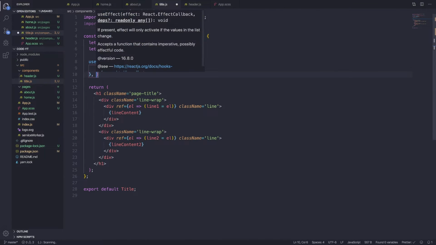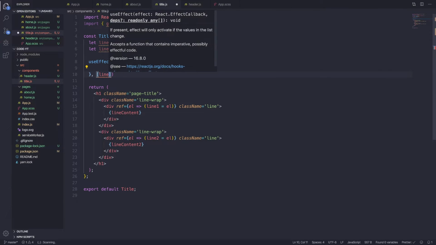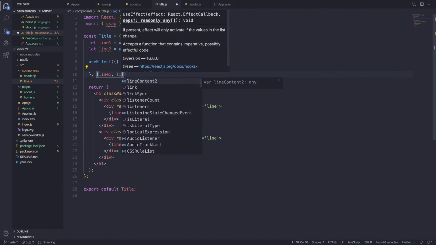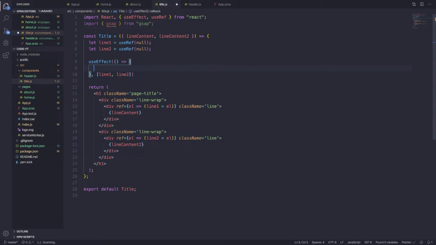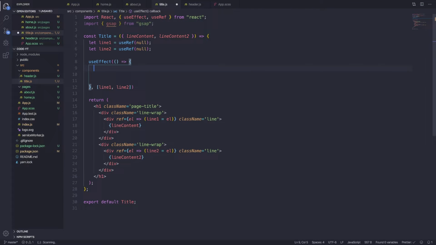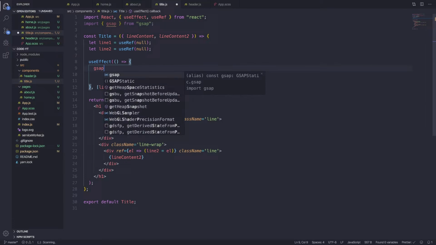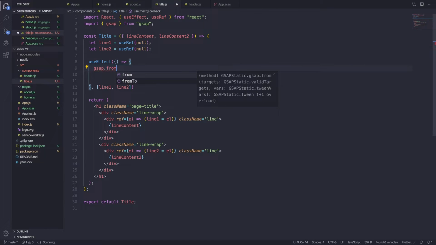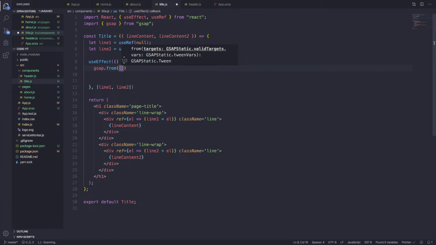And for our useEffect, we need to depend on line1, and we also need to depend on line2. So now all we need to do, instead of importing TweenMax or TweenLite or TimelineLite, we can just use gsap.from, which is pretty cool. The two variables we were working with and creating that stagger effect are line1 and line2. So let's go ahead and create an array for line1, and we're also bringing in line2.